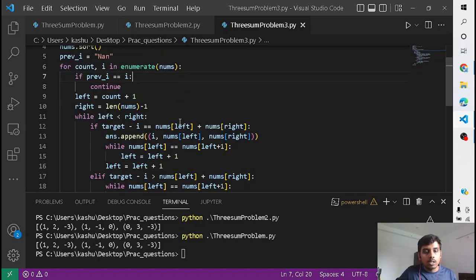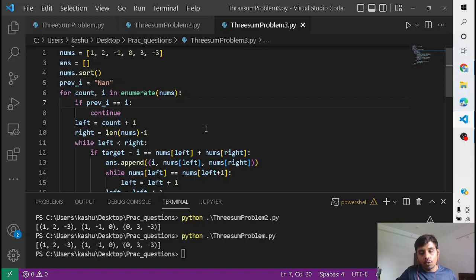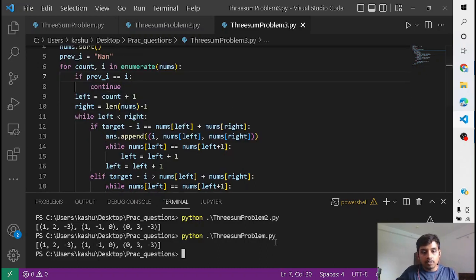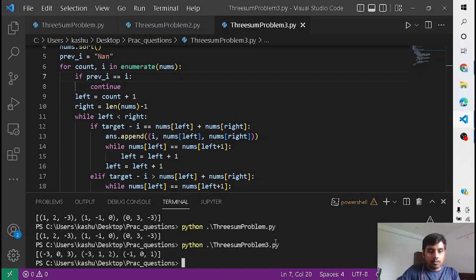Okay, so I hope the code flow was also clear to you. And yeah, that's it. Maybe I'll just run the code and we'll have a look. As you can see here also, we are getting the same solution.